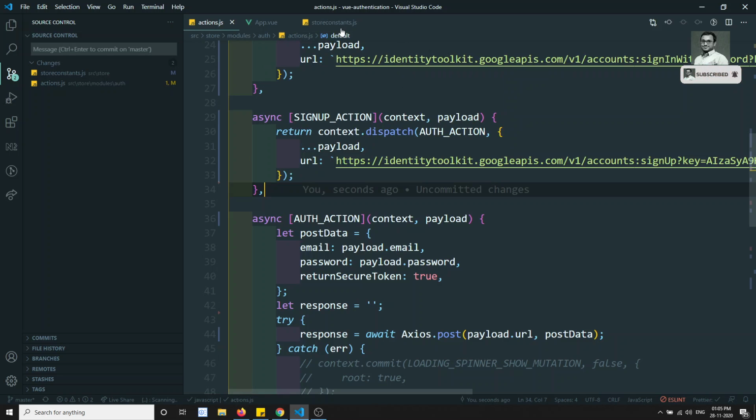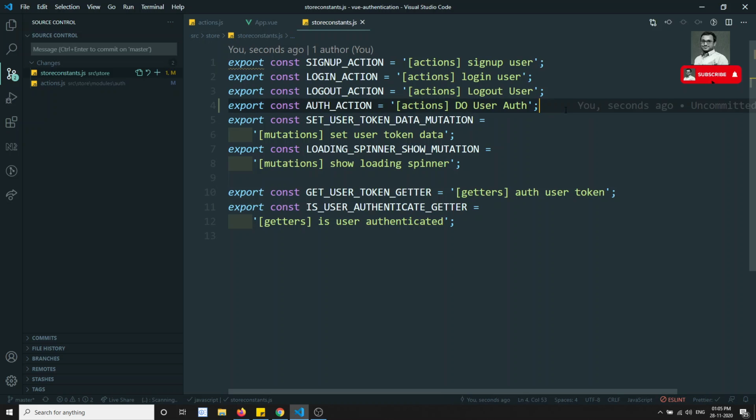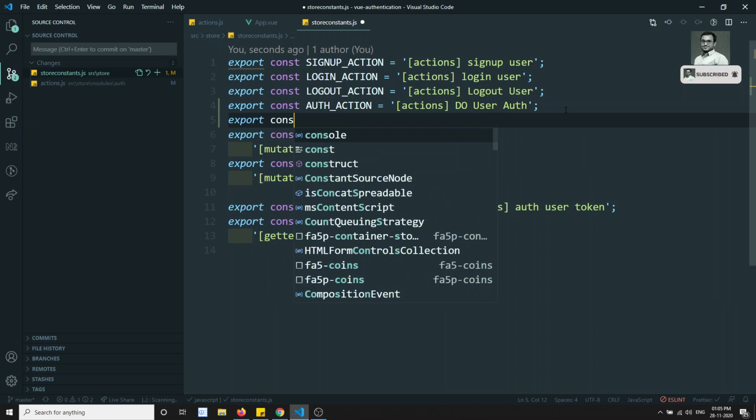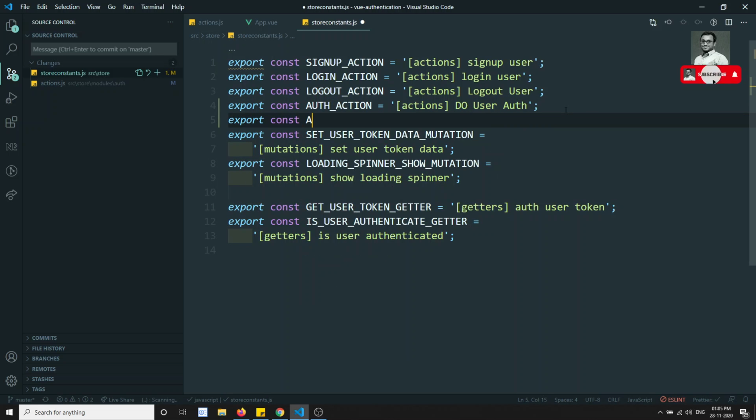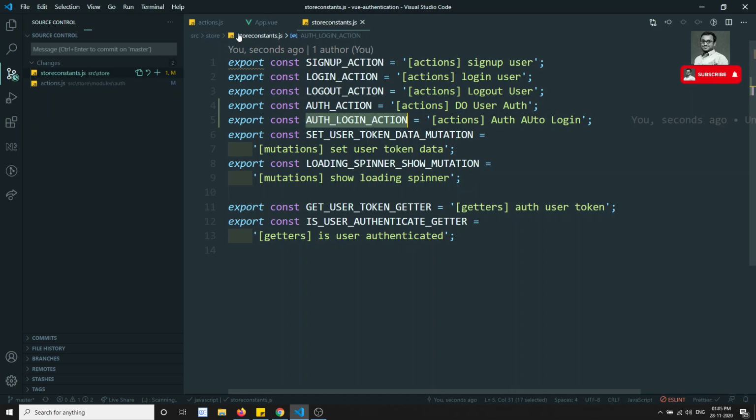So what I will do is create another constant here, export const auto_login_action. Okay, auto login. So here, actions, auth auto login. Okay, the name should be unique. Whatever name you want, you can keep it, but the name should be unique.